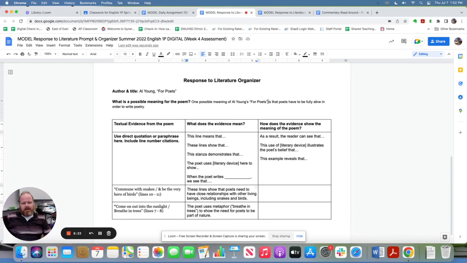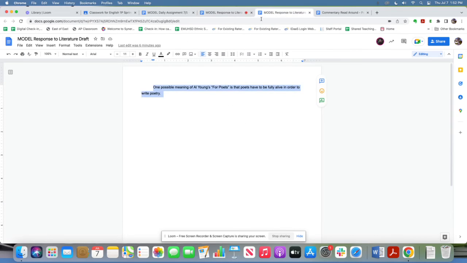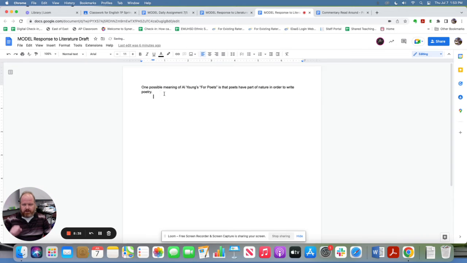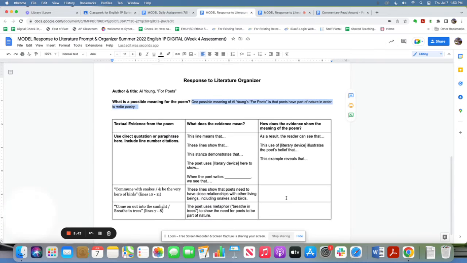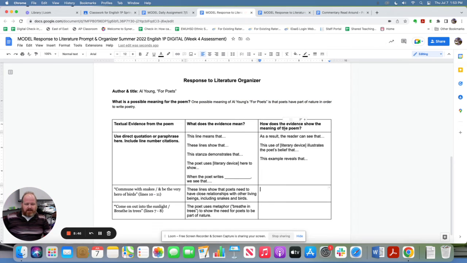And that's great. All right, so I'm going to change this to poets have to be part of nature in order to write poetry. And I better go back and change that in my draft. Okay, so here's my draft. All right. We're going to come back to this in a minute. All right, so now I just need to finish talking about how the evidence shows the meaning of the poem. This is the E in ACE, explain or elaborate, or the R in CER, rationale or reasoning.